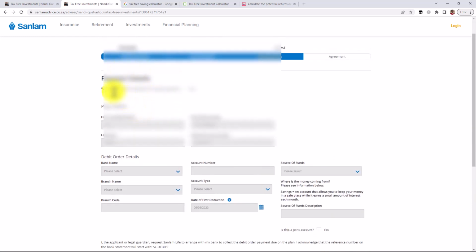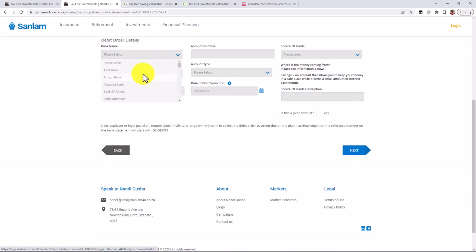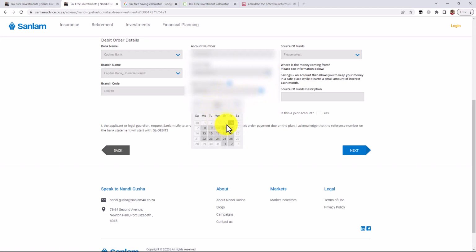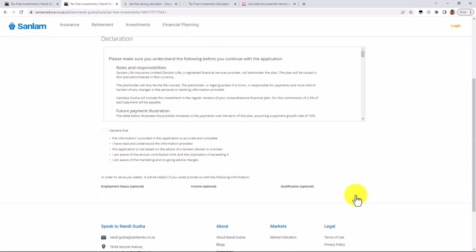Alright, so now I have to insert the payment details. I will have to choose the bank, can be any bank, the account number, the account type, and when you'd like this to start. Let's just say I would want it to start on the 25th of May. Source of funds, my salary. We've now got all the payments set up, and I can go next.